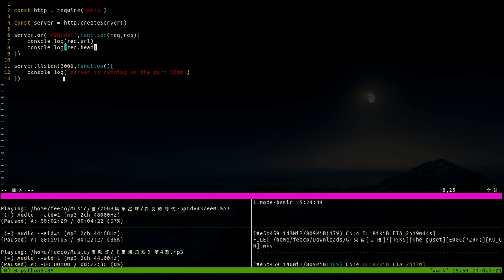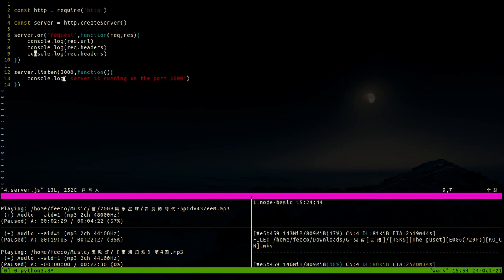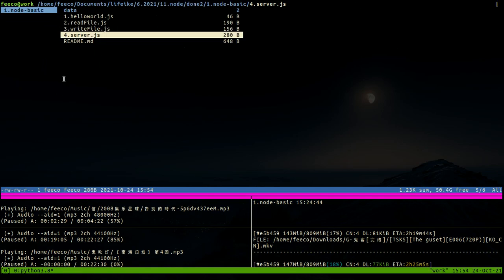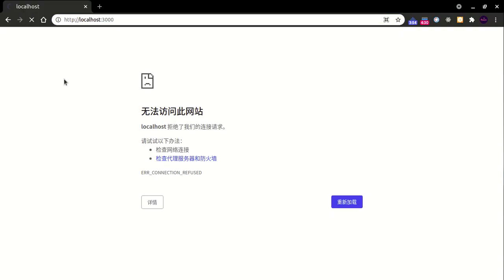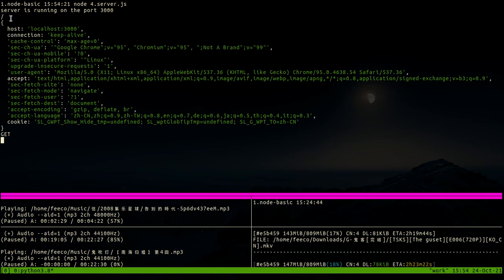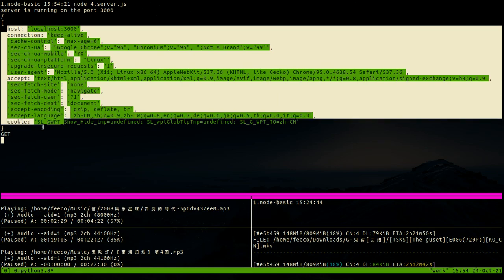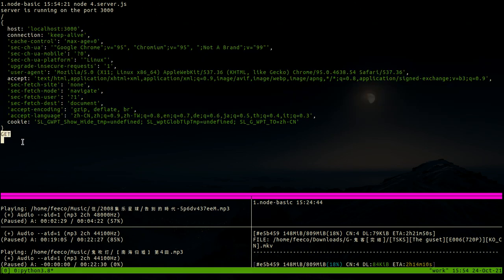URL, headers, method, right? So let's try request. You can see here, URL is this slash, and headers is this object, and the last one on the bottom is the method, right? So this is the header: host, connection, accept, cookie, everything, right?